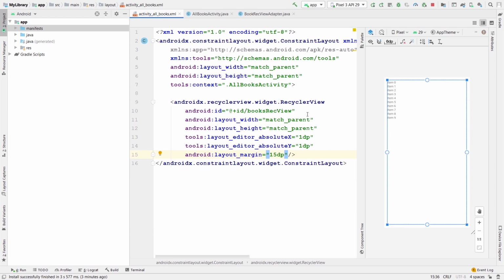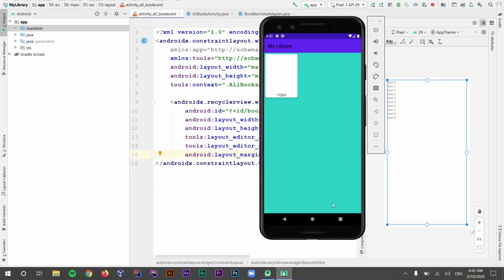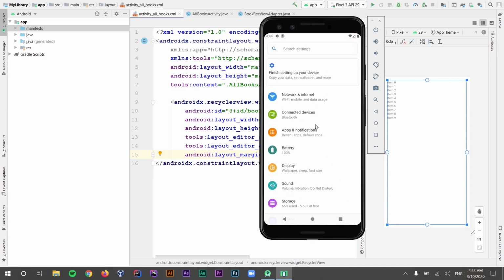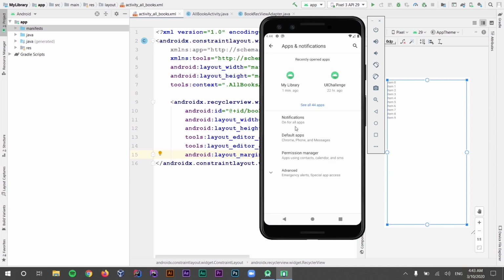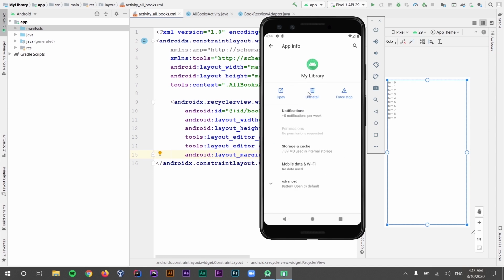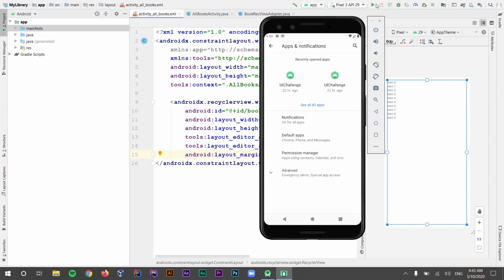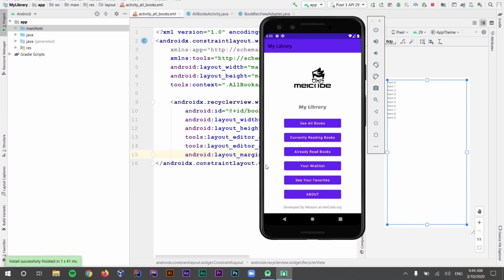Okay, before testing the application, I'm going to uninstall it from the device. So if we go to our settings in here, in the apps and notification, we can see this My Library application. Let's uninstall it. And let's run our application once again.